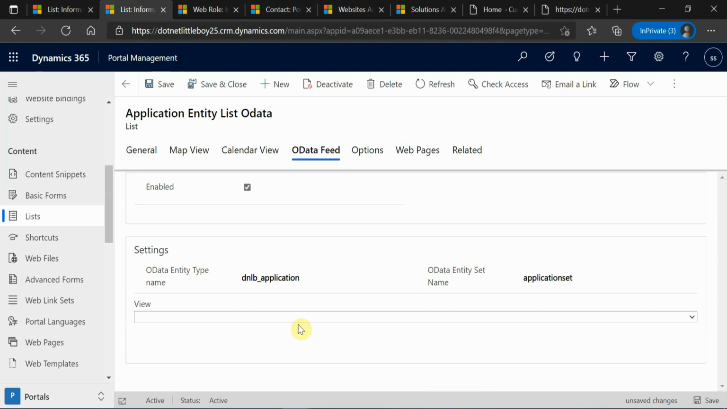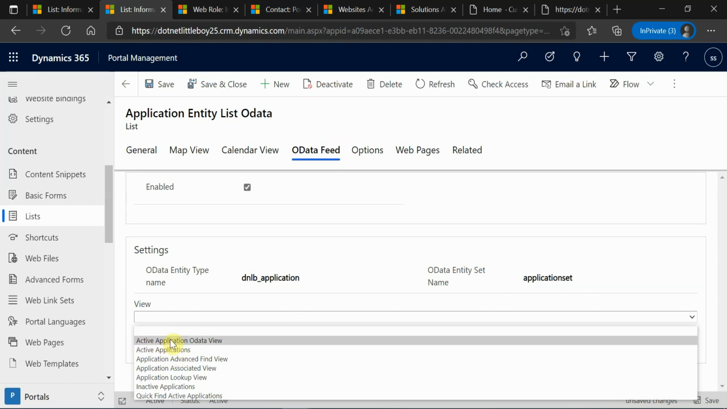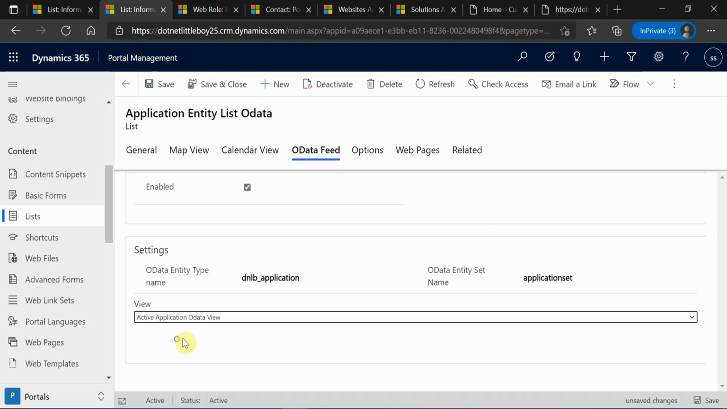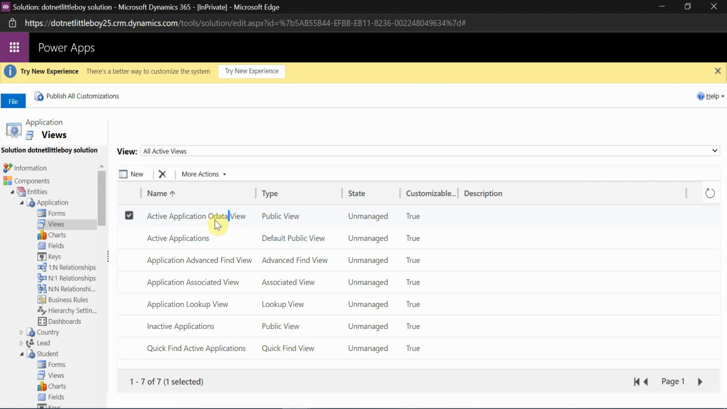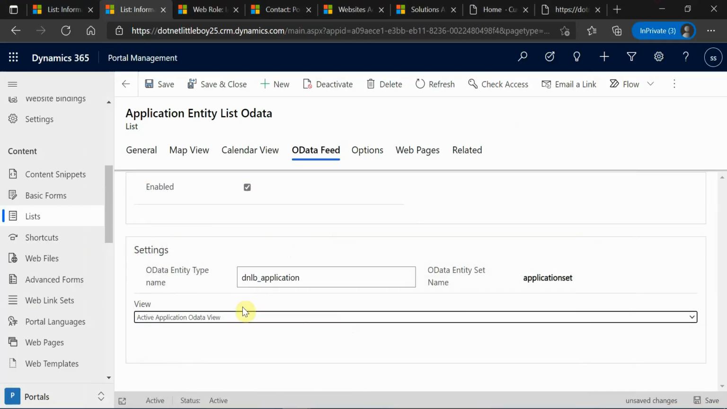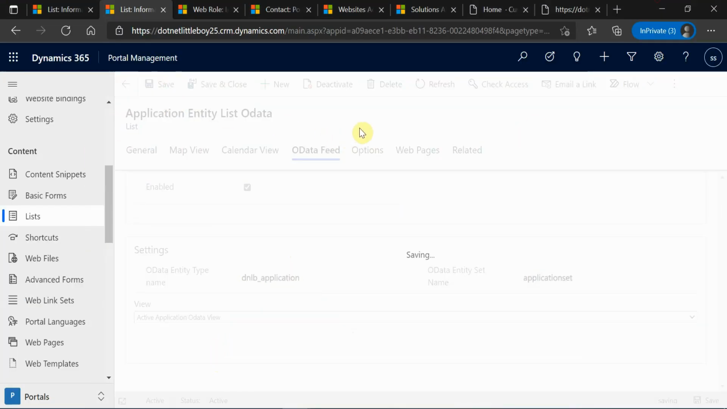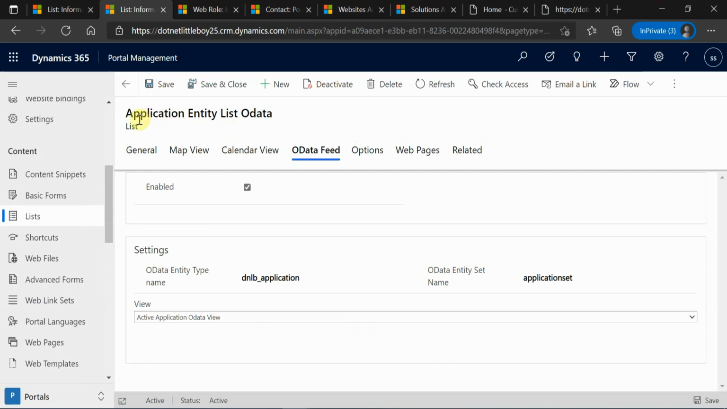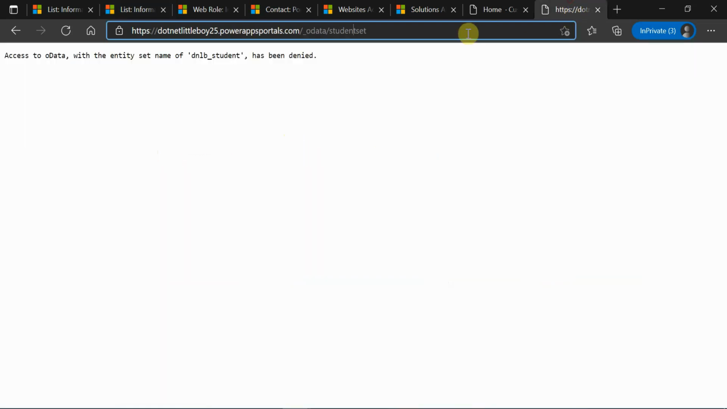Okay, and then I will select the view. This is the active application data view, and this is the same view that we have here. So I have selected this view, and now save it. Once you have created any OData list, it may take some time to reflect this entity list in your OData set here.